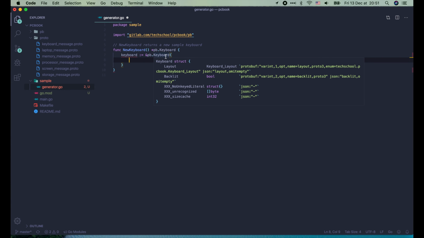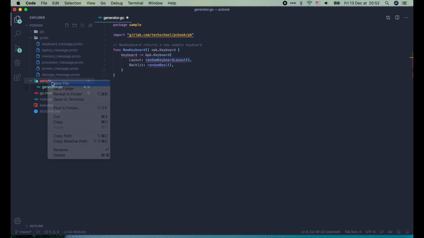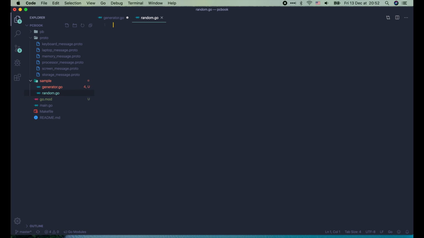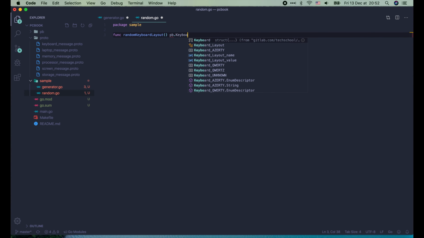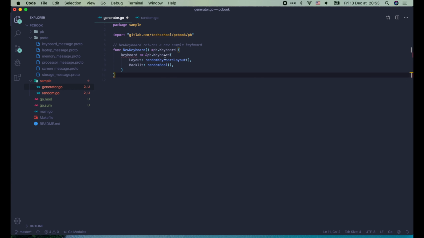It will have a layout, so I will have to write a function to generate a random keyboard layout, and also a function to generate a random boolean for the backlit field. Let's create a new file, random.go. It's in the same sample package. I will write two placeholder functions here with no content yet. In the new keyboard function, we have to return the keyboard object.